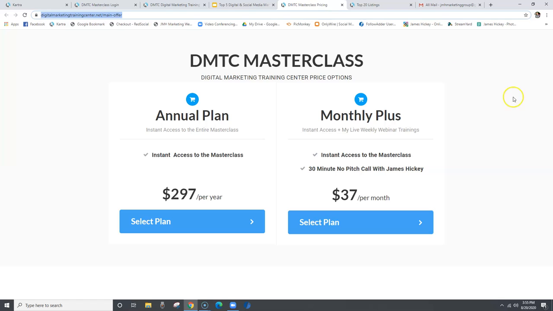The link you're going to click on is going to look just like this, nice and clean and white. If you want to join for the whole year, select this plan, but just know you're not going to get that monthly phone call with me. But you'll have access to all the training except the one-on-one. If you choose the one-on-one, then you jump on here, select this plan, $37 per month, no long-term contract, month to month. When you want to get out, you get out, but just know you get a 30-minute no pitch call with me. I'm here to help you grow your business.